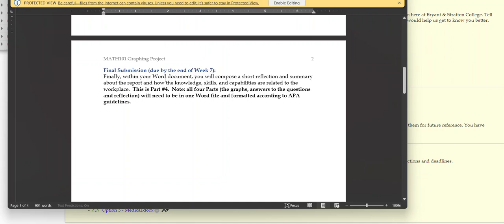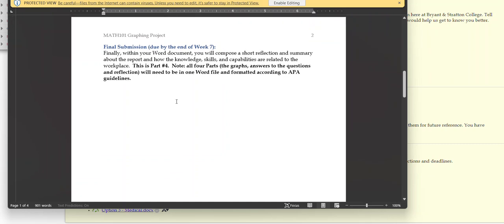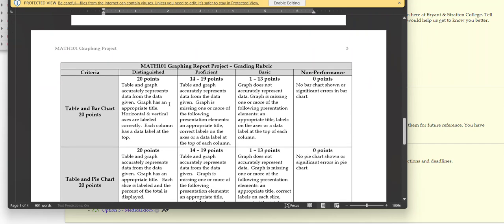Within that Word document, you're going to compose a short reflection and summary about the report and how the knowledge, skills, and capabilities are related to your workplace. That's part 4 of the project. Notice that all 4 parts, the graphs, the answers to the questions, and reflection will need to be in one Word document, according to APA guidelines. So that's the project.